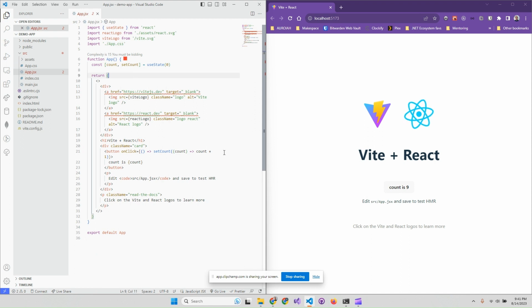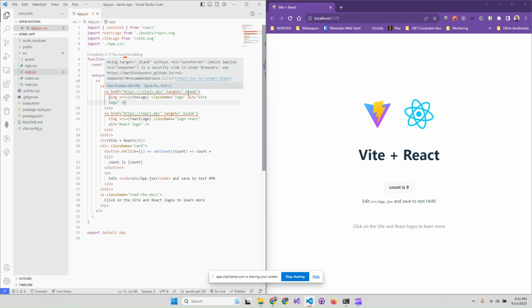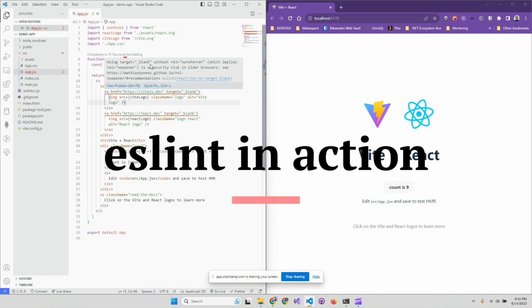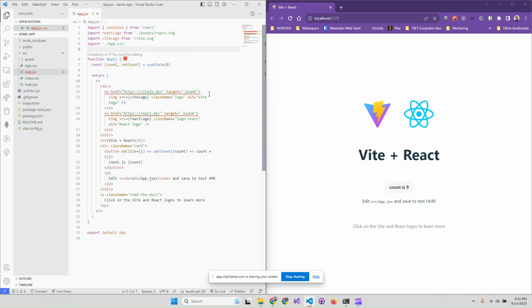Now this is our first and main component. Ignore the squiggly lines here. This is just something that my editor does, telling me that there is an issue with how I'm using the target blank without a rel of noreferrer. And that's just, it's not going to stop my app from running. So we have our function App, and this is what's being called when the application starts. It's the root component.